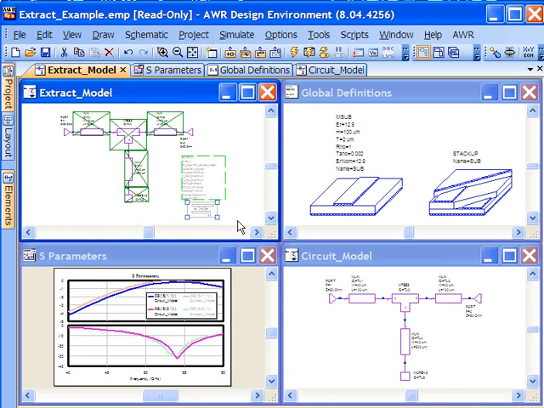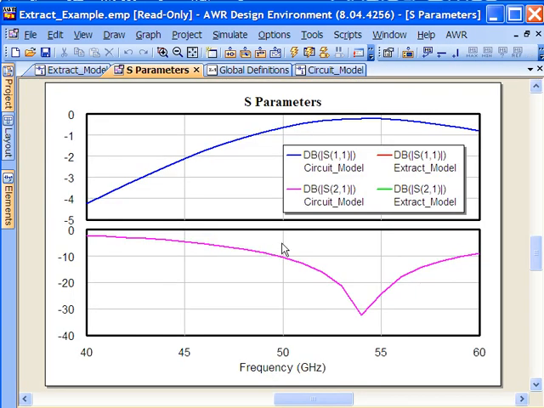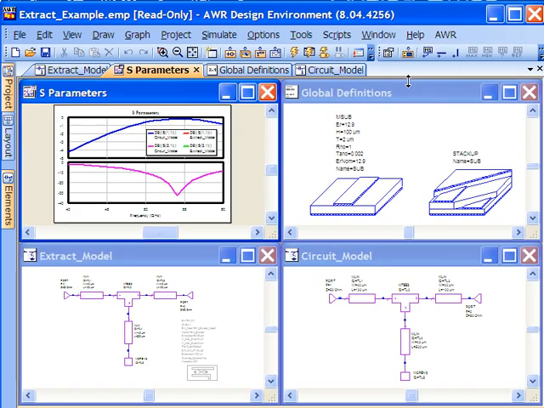This example, the extract example, is found in the AWR examples. So if you have an evaluation copy of AWR or you actually own Microwave Office or Analog Office, you can run this example straight away. What I'm going to start off by doing is disabling this extract block here, which controls the extraction. And I'm going to simulate the design now. And we can see in terms of the S parameter analysis that the extract schematic and the circuit model schematic, which is identical with the exception of the extract block, give the identical or same results.